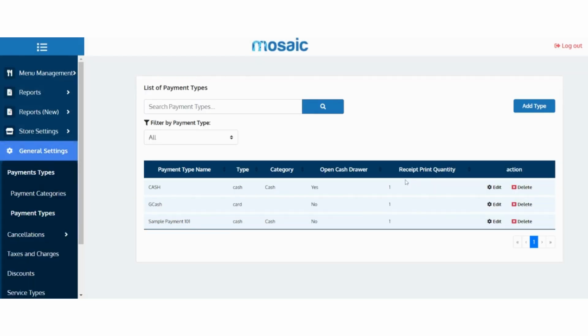Finally, to delete a payment type, click on the Delete icon of the specific payment type you want to delete. But remember, please seek assistance from our support team before doing any deletion.